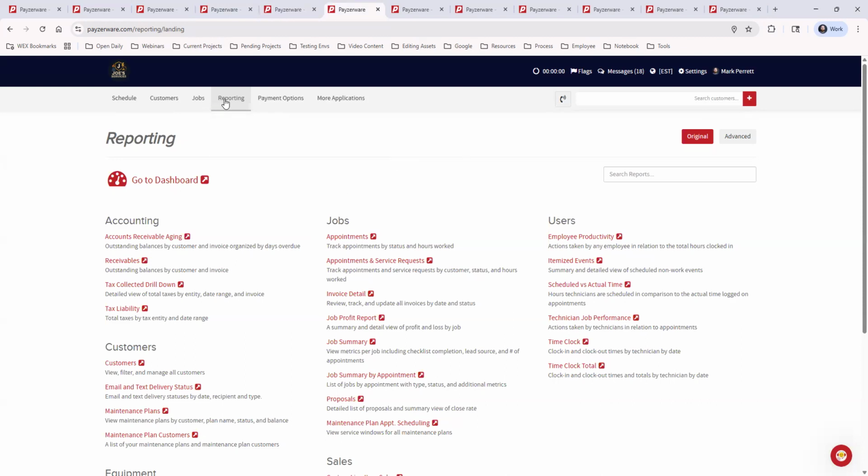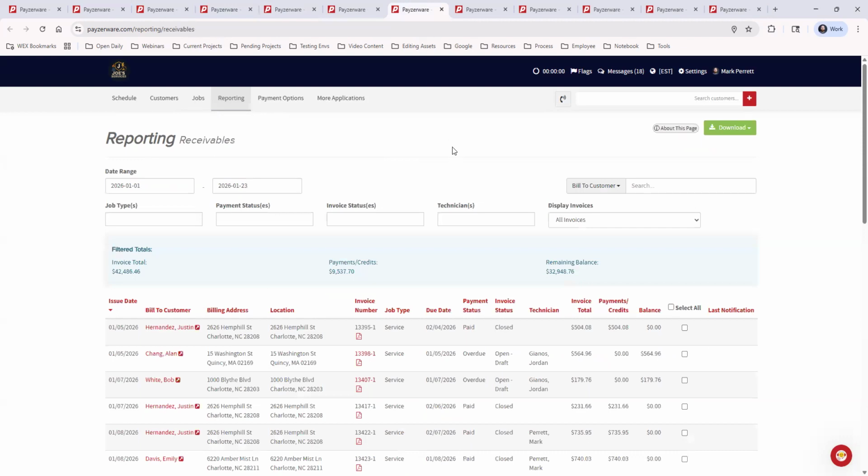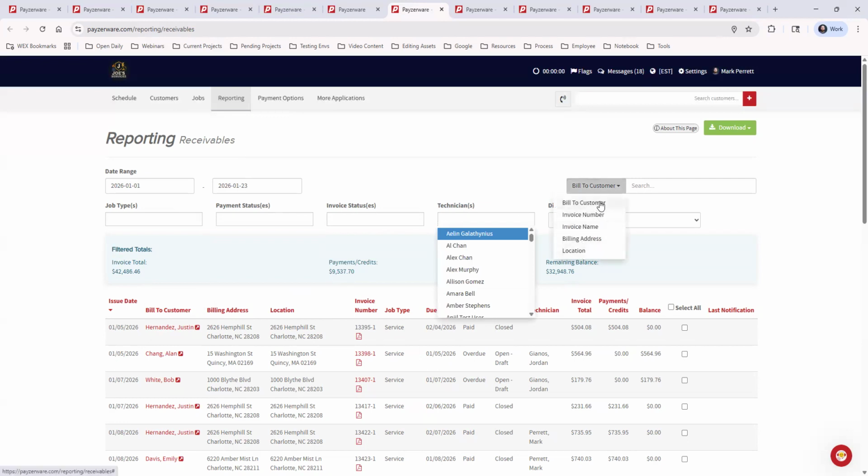Go to reporting, accounting right here, and on the left, it is receivables. The receivables report will show you all of your invoices in your system, but different from the invoice list, you actually have options to do some work here for your business. Select a date range. You can search by job type, payment status, invoice status, technician. You can search these options here.